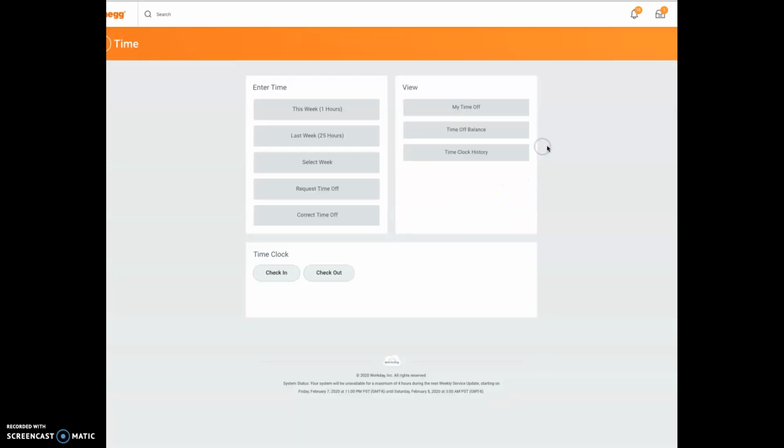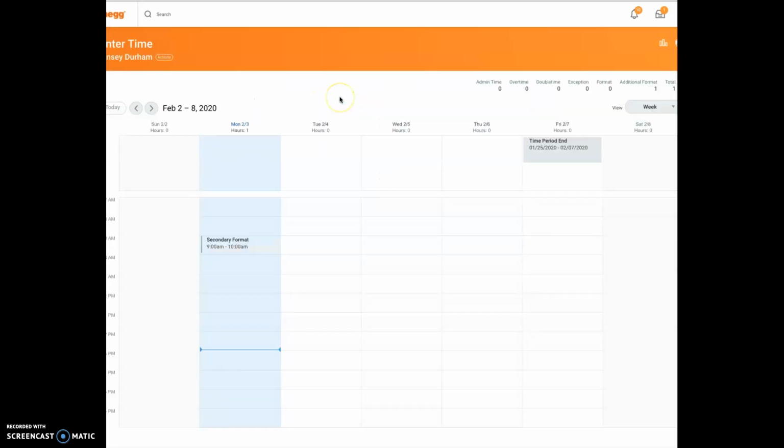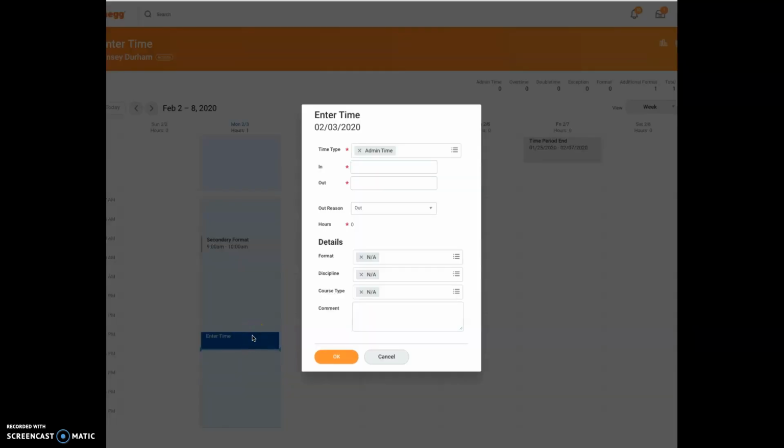Click on the time icon. As you can see, you can go back into last week if you need to make changes, but we are going to pretend that we just did a one-on-one mentor session and are going to log that. So go ahead and click on this week. On the time, and enter time, you just click on that box and this window pops up.